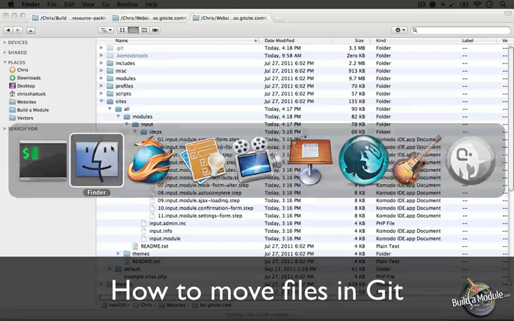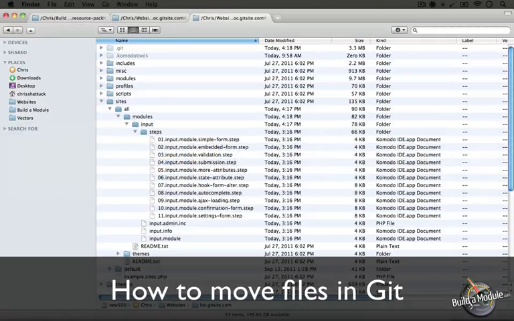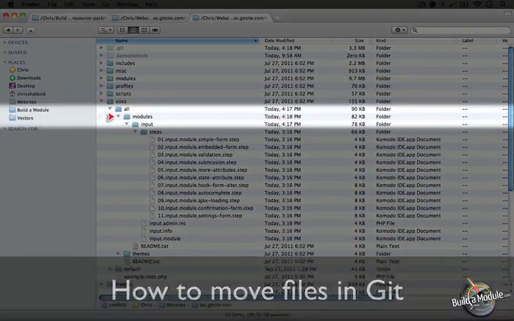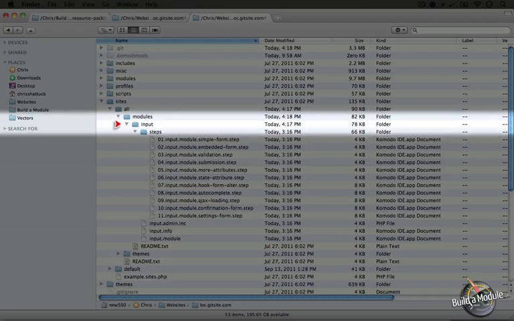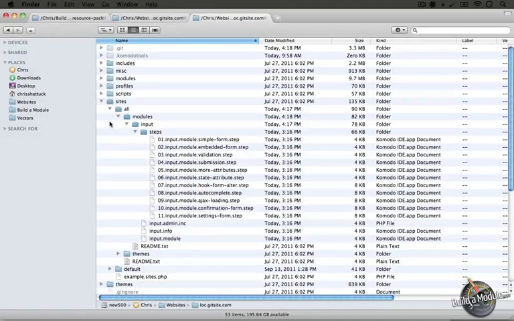Now, if we look at where the module is that we've been working with, it's inside of our sites/all/modules directory. And then here's our folder. In most Drupal installations, we'll want to put custom modules inside of a custom folder. So this is a good opportunity to take a look at how to move files in Git.